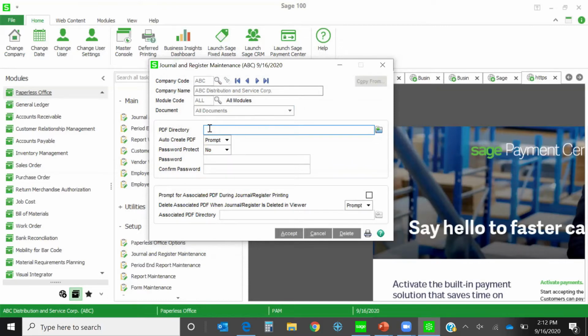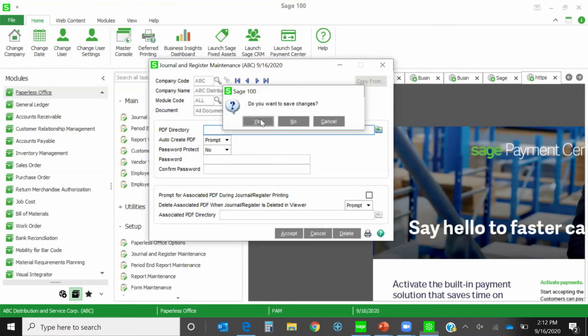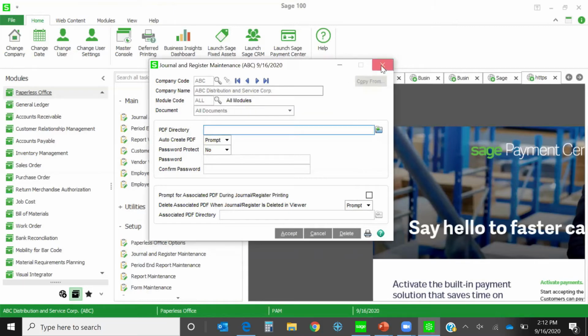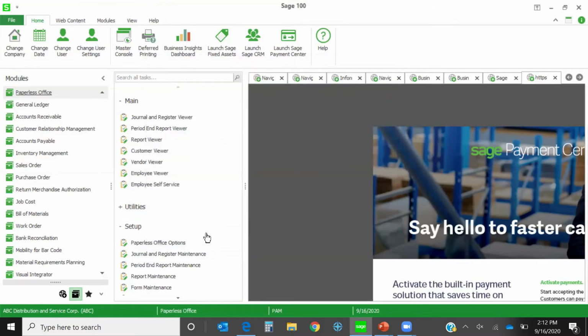And then you can set up where that PDF is going to be stored. So maybe if it's payroll related, you may choose to keep your payroll journals and registers on your local drive versus on a server where someone may be able to browse out and get that information. But that is part of the setup with paperless office. So that is another setup.